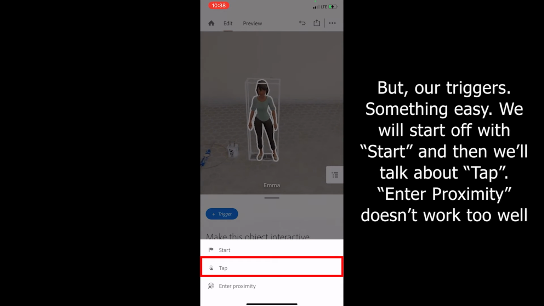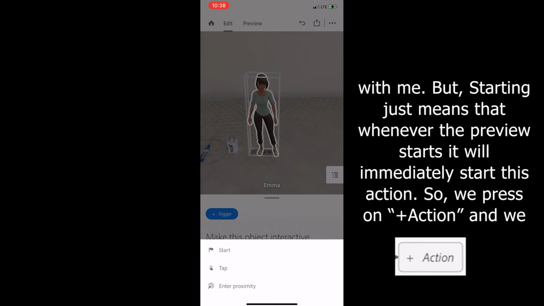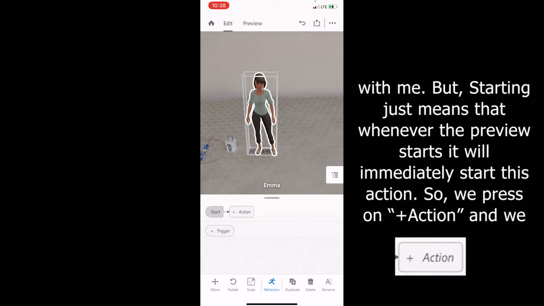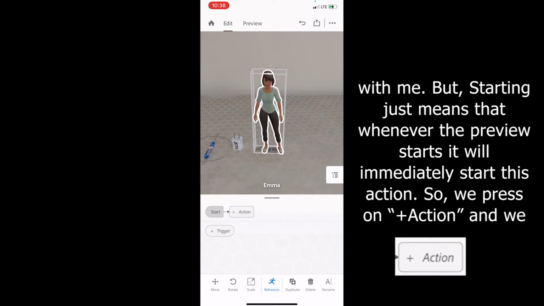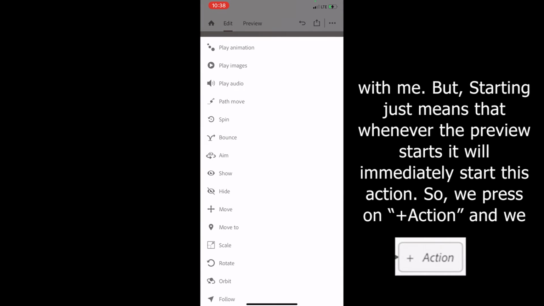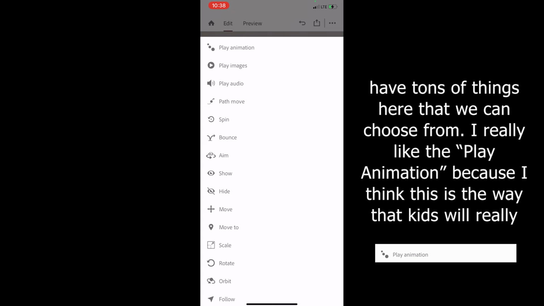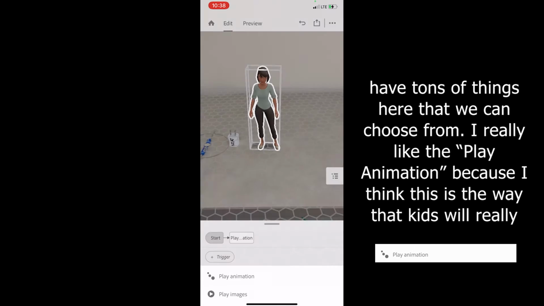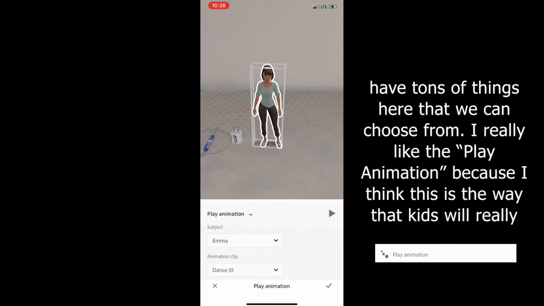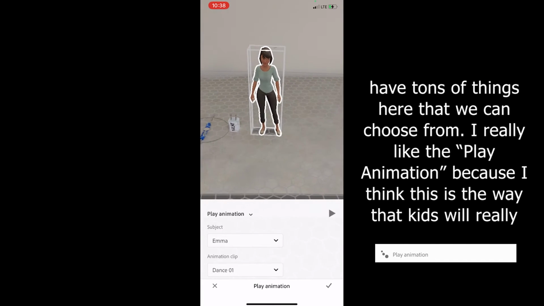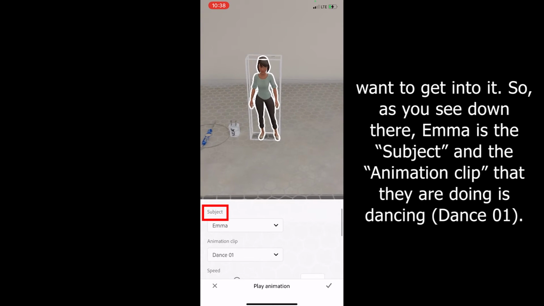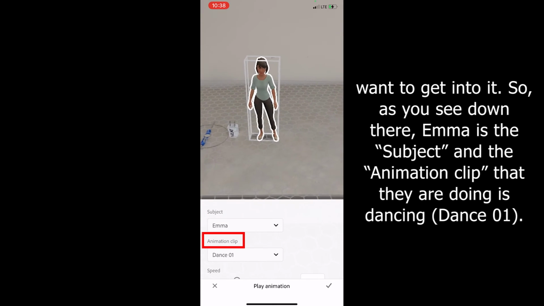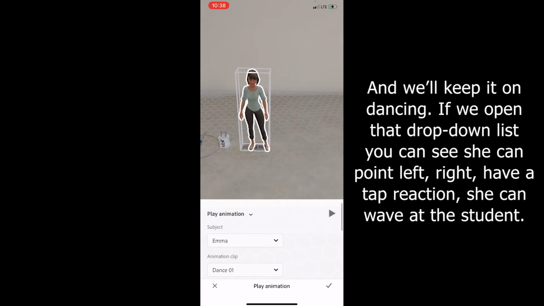Enter proximity doesn't work too well with me, but starting just means that whenever the preview starts, it will immediately start this action. So we press on action, and we have tons of things here that we can choose from. I really like the play animation because I think this is a way that kids will really want to get into it. So as you see down there, Emma is the subject, and the animation clip that they are doing is dancing, and we'll keep it on dancing.